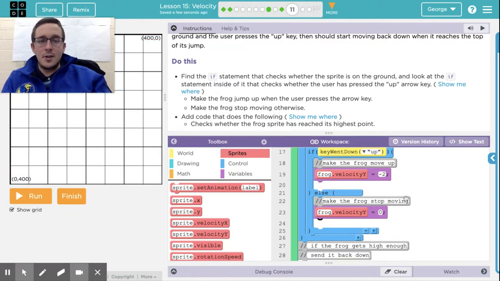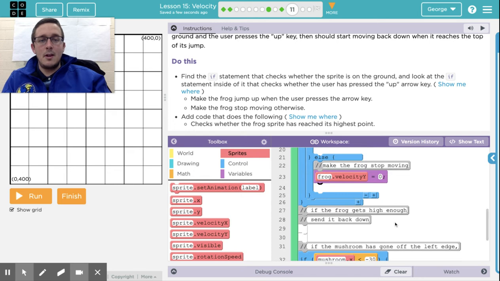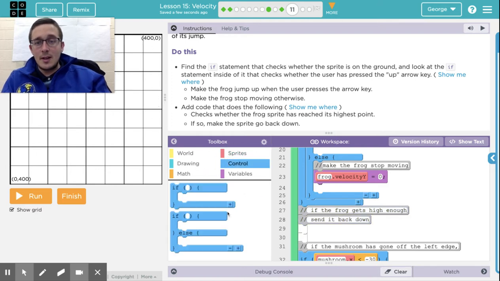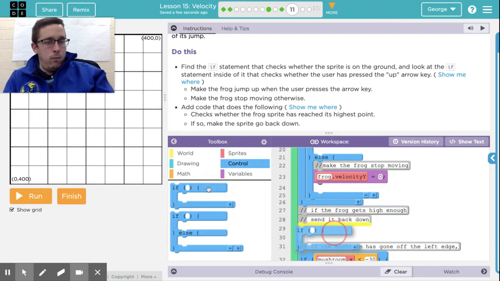So now what I need to do is set a limit. If the frog gets high enough, send it back down. Check whether the sprite has reached its highest point, and if so, make it go back down. So this is however high you want the sprite to go. If you want it to be limited to 150, 100, it's your choice. But the way we would do this is set up another if.